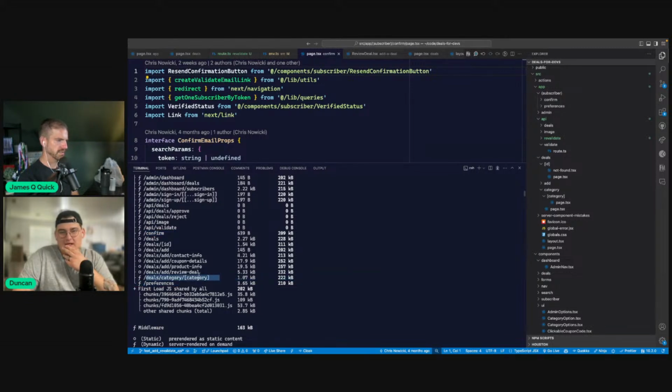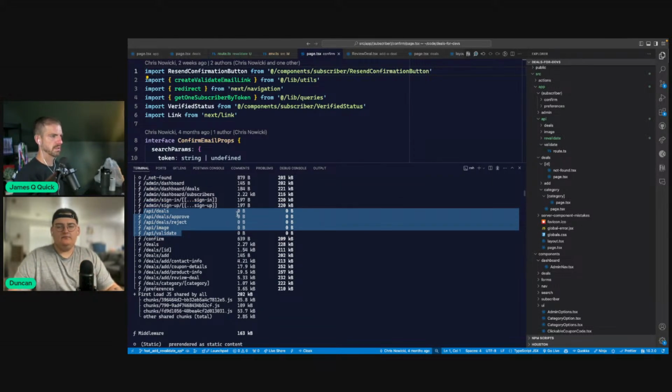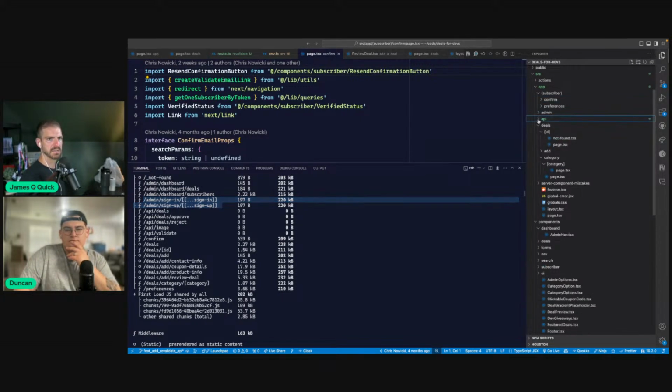These are done. Deals, these are all static pages. They don't confirm. Then we have API routes. I assume API routes are just not cached by default, I would think. And then we have, so admin we have the sign in and sign up, which have dynamic routes. So that makes sense.